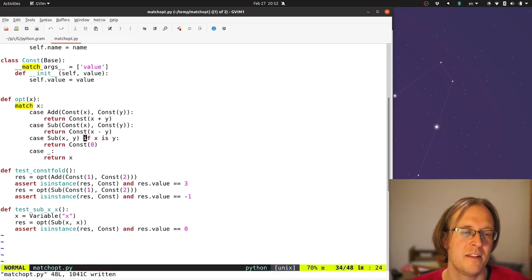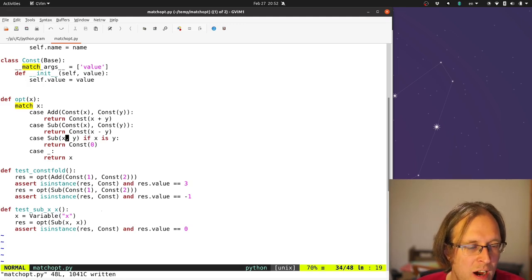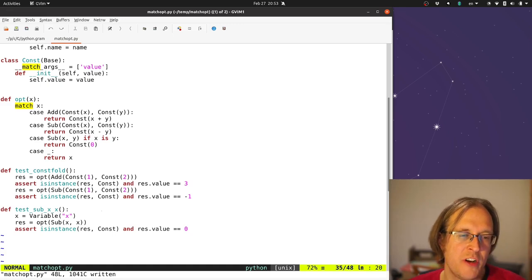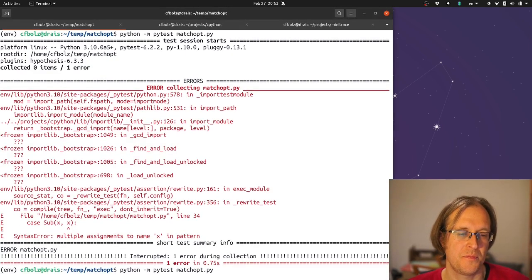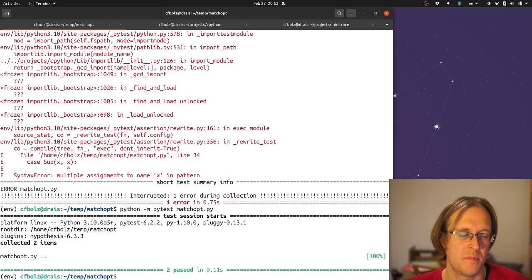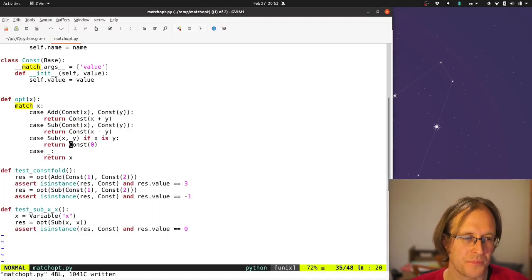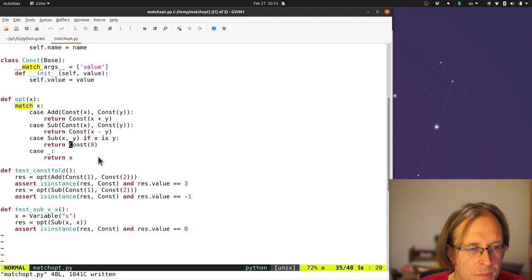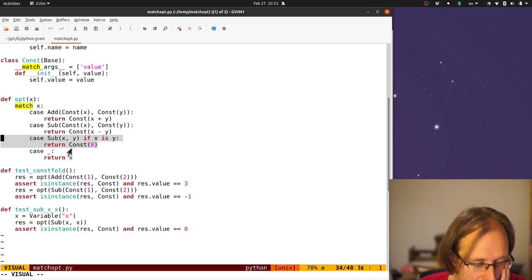Right. So if the two arms of the sub are the same thing, then we can turn it into a 0. Right, good. Kind of cool. This doesn't look too bad. Right. What else is there?